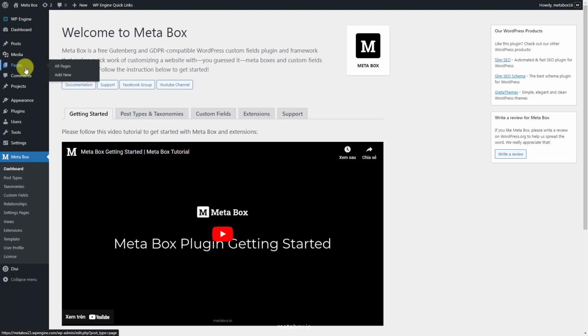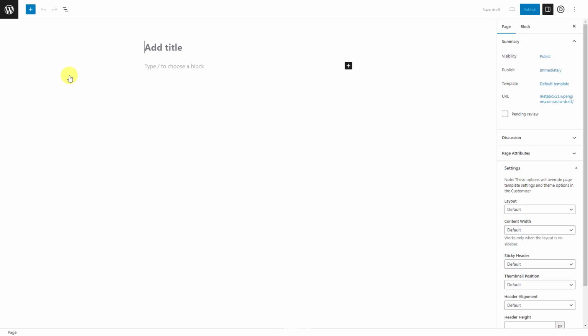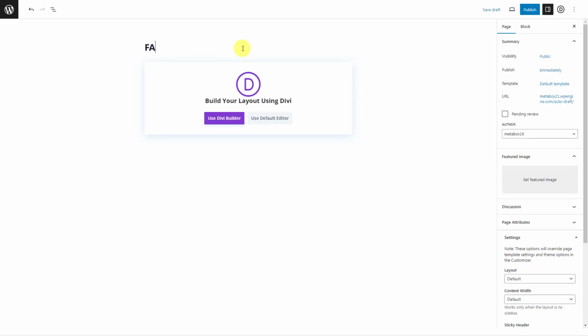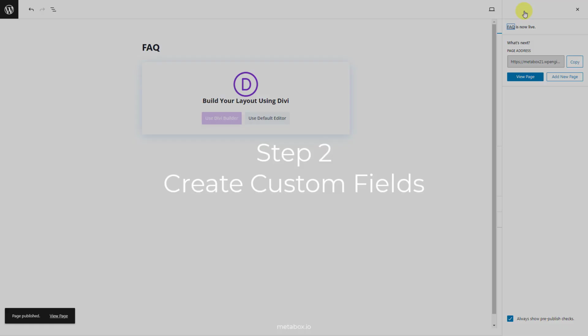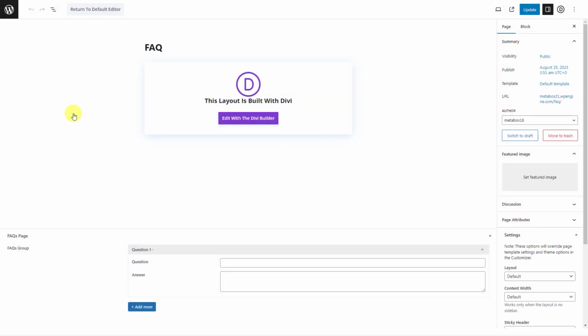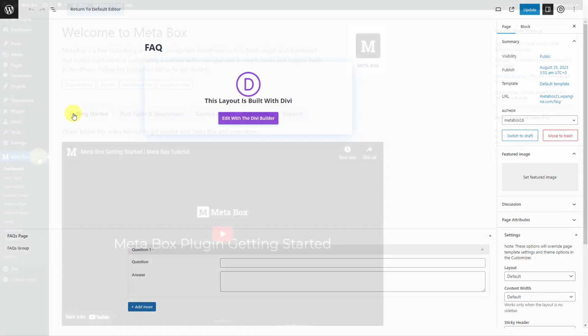Let's create a new page. I leave it blank, and I will create custom fields in the next step to input content for this page. I will add some custom fields to the page like this. This is a group that includes two subfields inside for question and answer. And I also have the Add More button here to add more than one couple of questions and answers. Let's create them now.